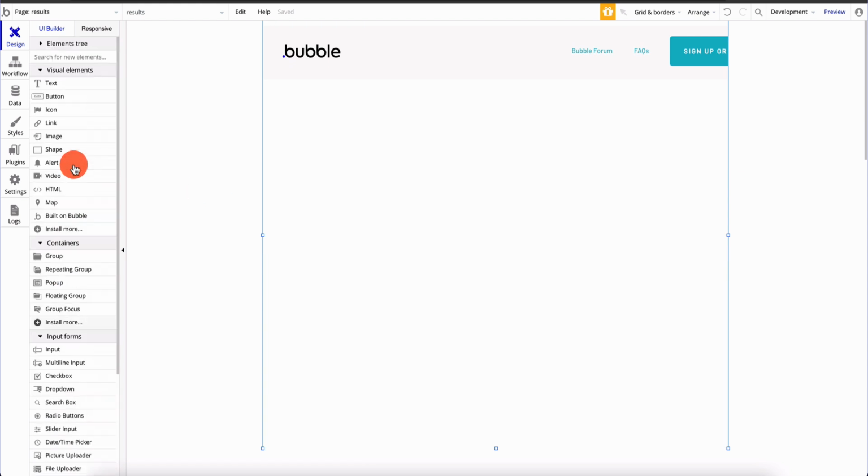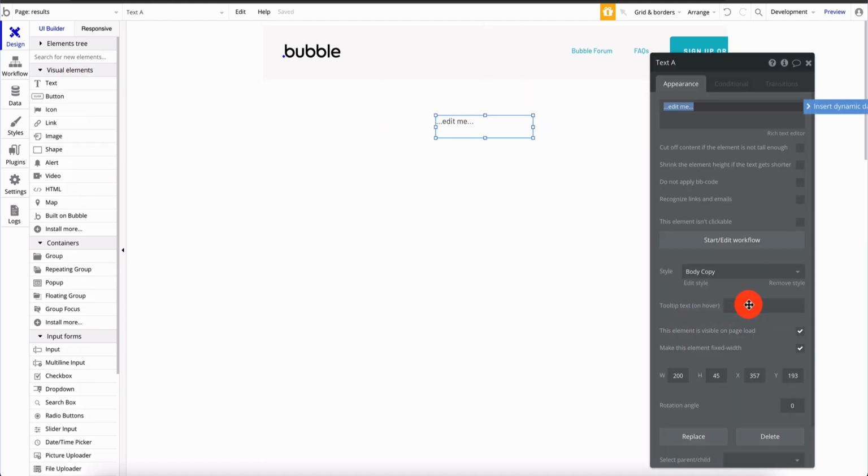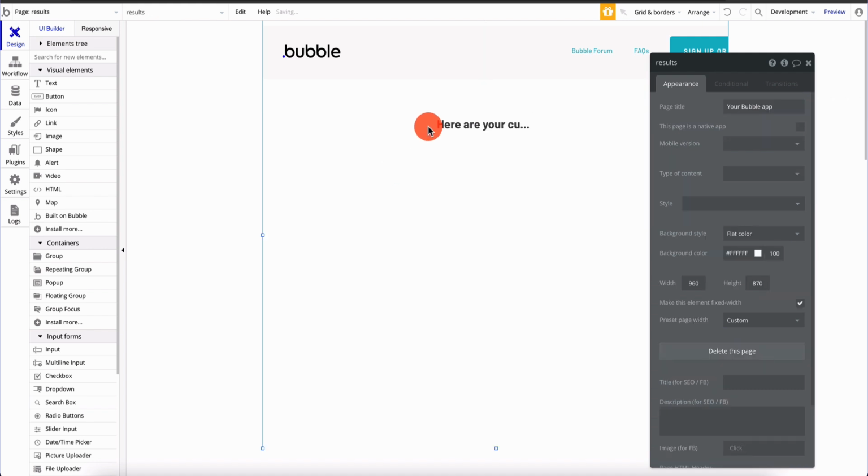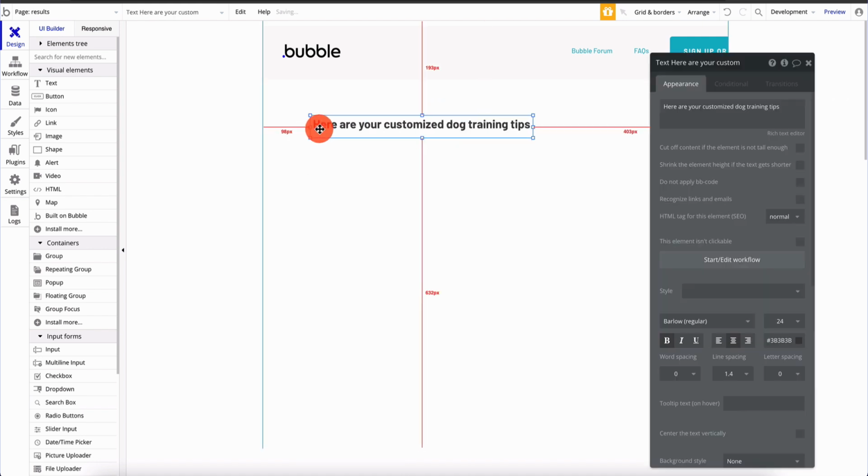So what we want to do is we want to drag and drop this text here, double click on it. We're going to remove style, and I'm going to make it also the same thing. I'm going to put 24. I'm going to make it bold. I'm going to center it, and I'm going to say something. Here are your customized dog training tips. Something like this. We're going to expand this.